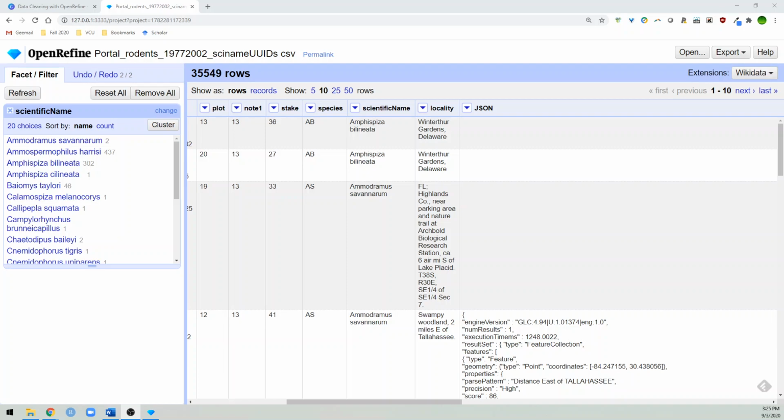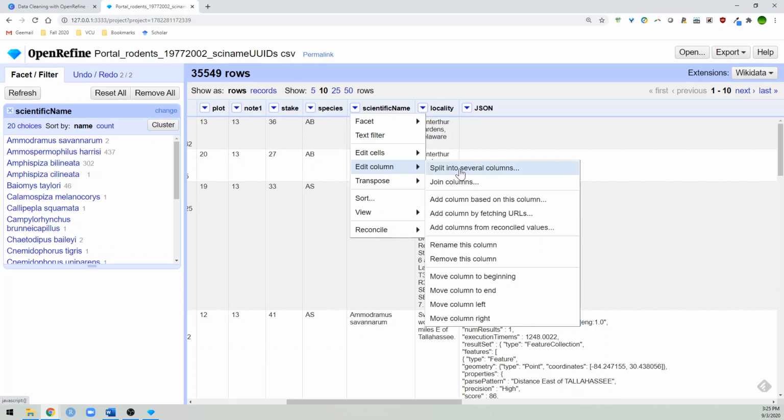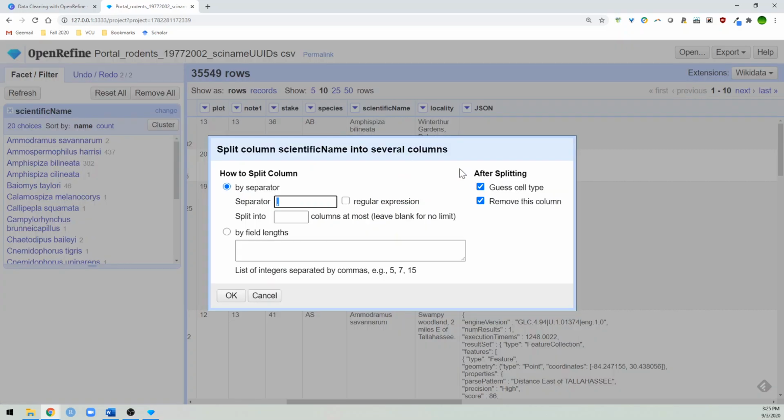So let's say that we want to split the scientific name into 2 separate columns for genus and species. We do this by clicking the down arrow, choose Edit Column, Split into several columns, and in the pop-up window, you want to change the separator to whatever that separator is. In this case, there's a space between the genus and species, so we want to enter a space here.